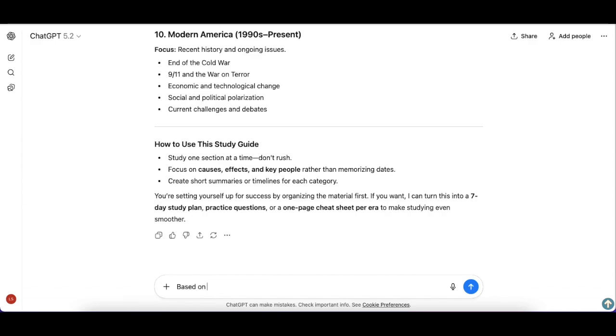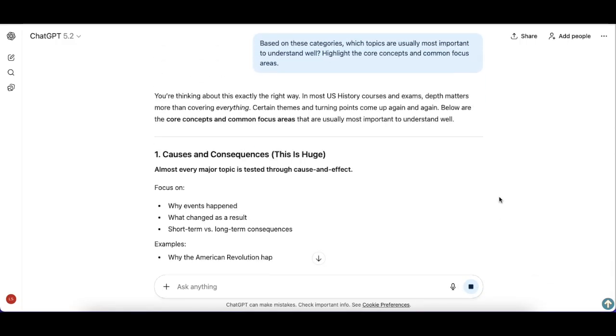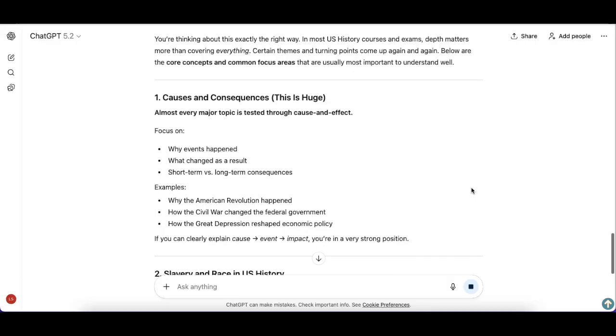Once you have categories, the next step is prioritization. Not everything is equally important, and knowing where to focus your energy makes studying much more effective. Here's the next prompt. Based on these categories, which topics are usually most important to understand well? Highlight the core concepts and common focus areas.